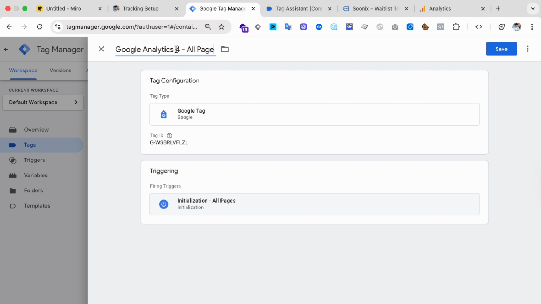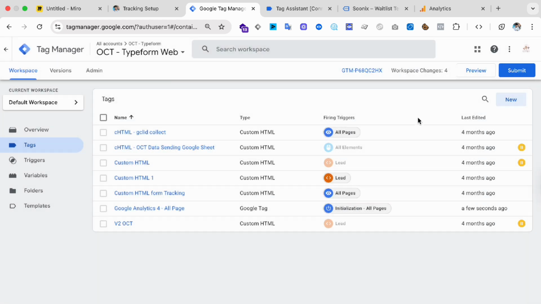So this tag is the Google Analytics 4 tag, and the trigger is All Pages. So Google Analytics 4 All Pages. Click here, save. So now Google Analytics 4 is properly connected with our website without adding any Google Analytics 4 tag in our website backend. We can do that using just Google Tag Manager.